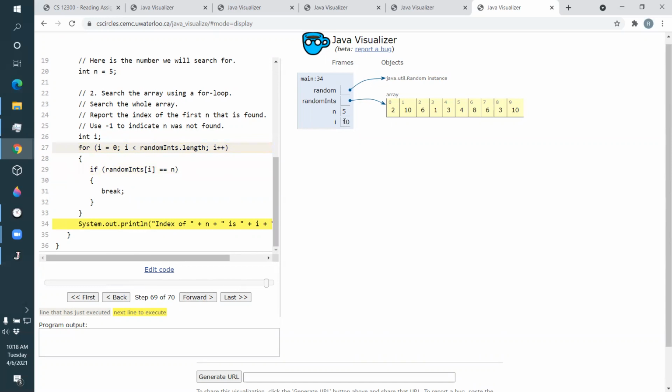Now i is 10 because i ran off the end of the loop at index 10. This thing became false when i was one more than the length. That's when this became false. But I don't want to report 10. I want to report -1. So I can fix this by doing the following.